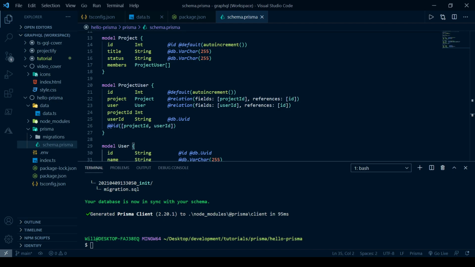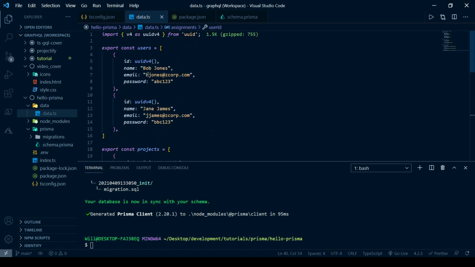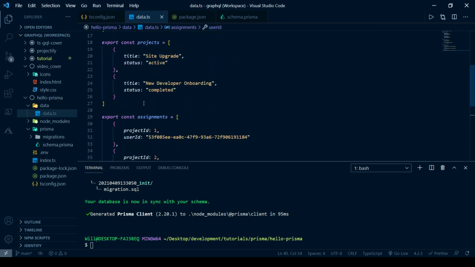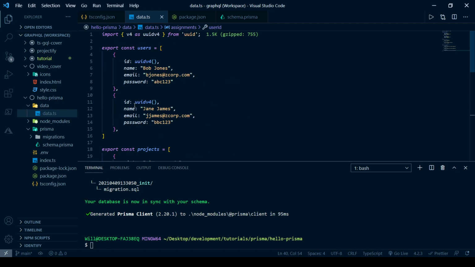So I've created this file here, and you can add data in your own way. Maybe pause the video and create your own file. It looks something like this. I've got a list of users, a list of projects, and a list of assignments. So the first thing we'll do is add some users.